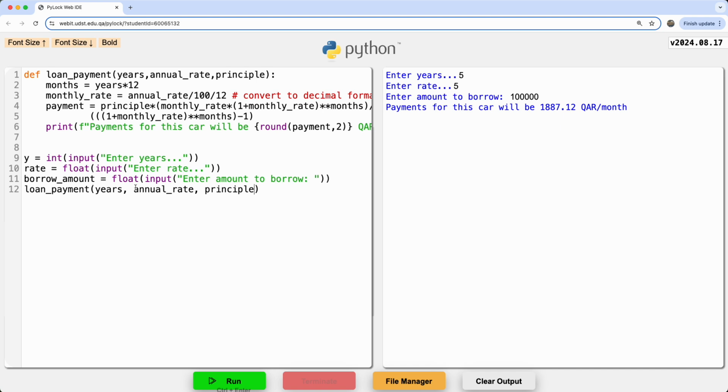All right, remember, line number 9, we've got a variable now called y. Line number 10, we now have something called rate. Line number 11, we have something called borrow amount. And then suddenly on line number 12, we say call the loan payment and pass in years. What's the value of years? It isn't a variable. Yeah, there's a variable called y, but there's not a variable called years.